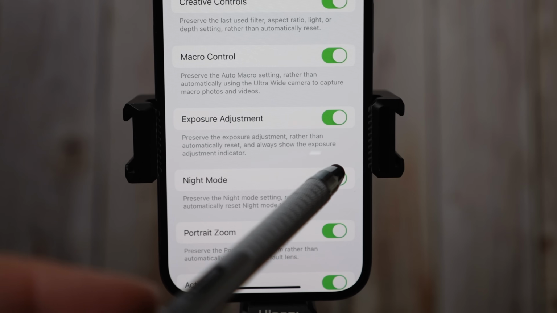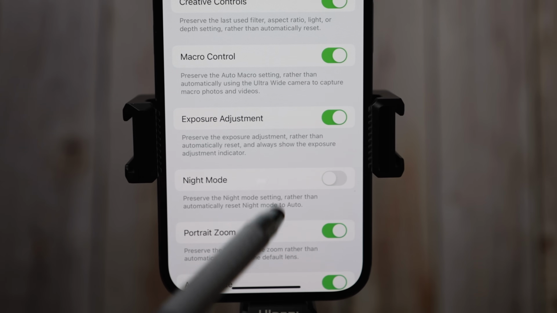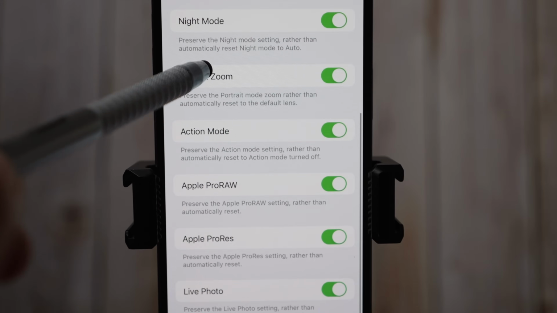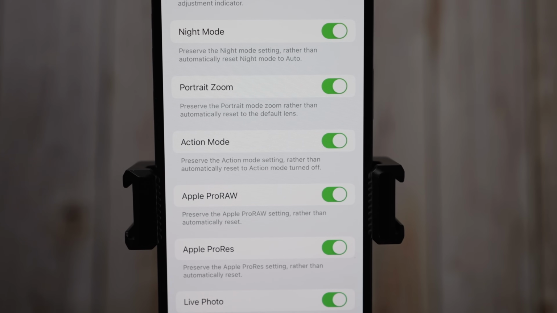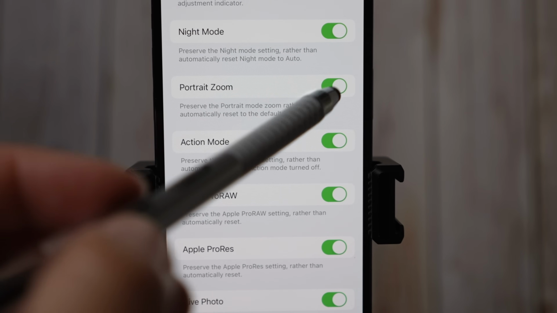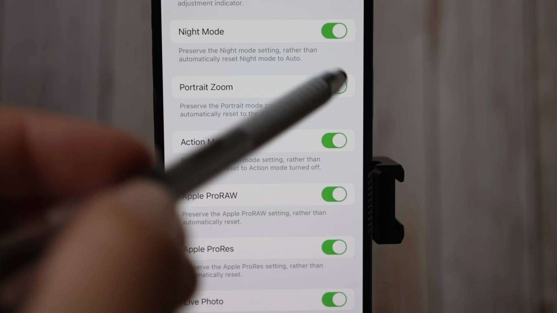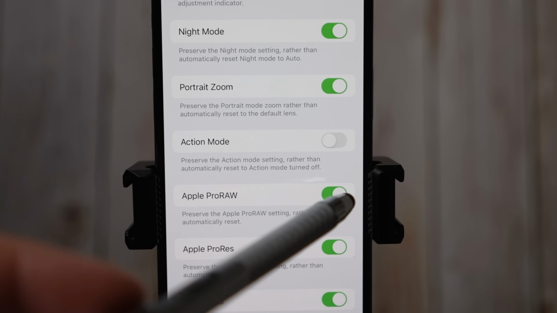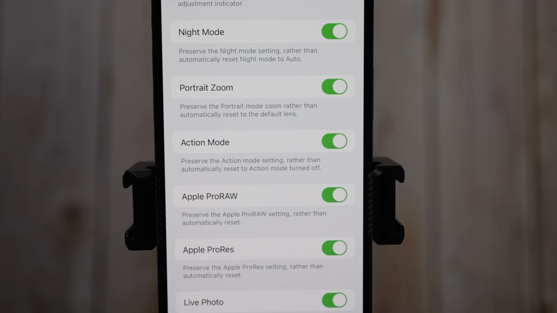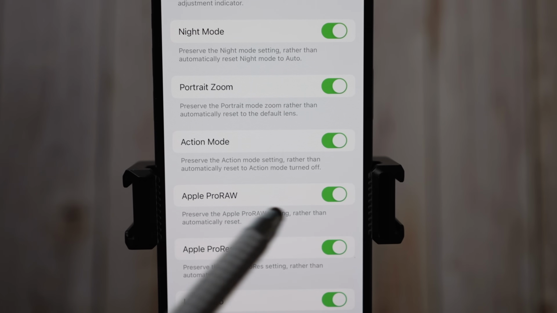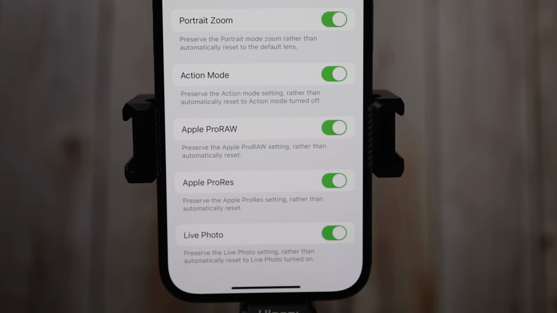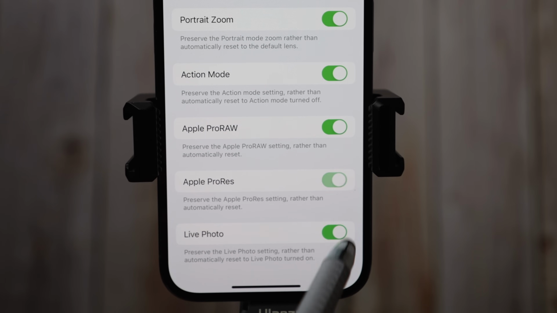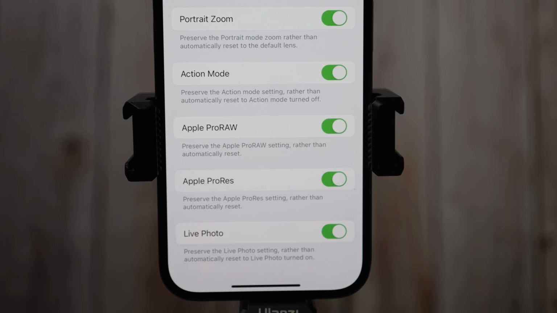If you keep night mode enabled, you will preserve the last used settings instead of having the camera automatically reset night mode to auto. Portrait zoom is enabled as well, so it doesn't always go back to the default lens. Action mode is a good idea to have on as well, otherwise you will always have to enable it when you shoot. By default, it is turned off. And lastly, I do have Apple ProRAW, ProRes, and Live Photo enabled as well to keep the last settings used.